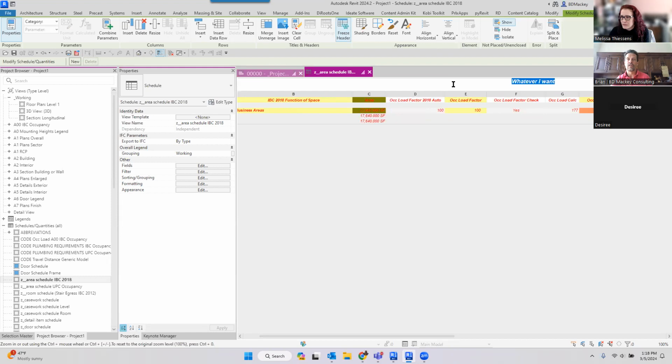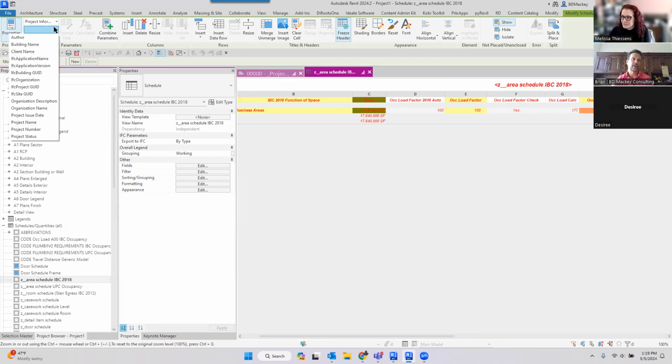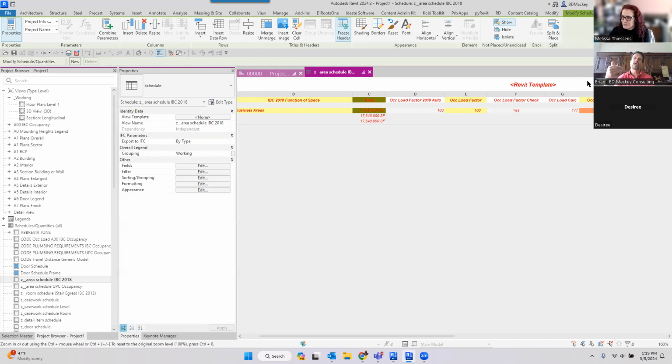Until somebody in that class said, did you know if you click in a title, you have Clear Cell up here, and that'll clear the data? But if you want to get the view name back or the project information back, you can come in here and grab schedule information, and from that grab the view name. Or maybe I wanted project information, like the building name or the project name. So you can get that live data linked to your project information or your schedule data.